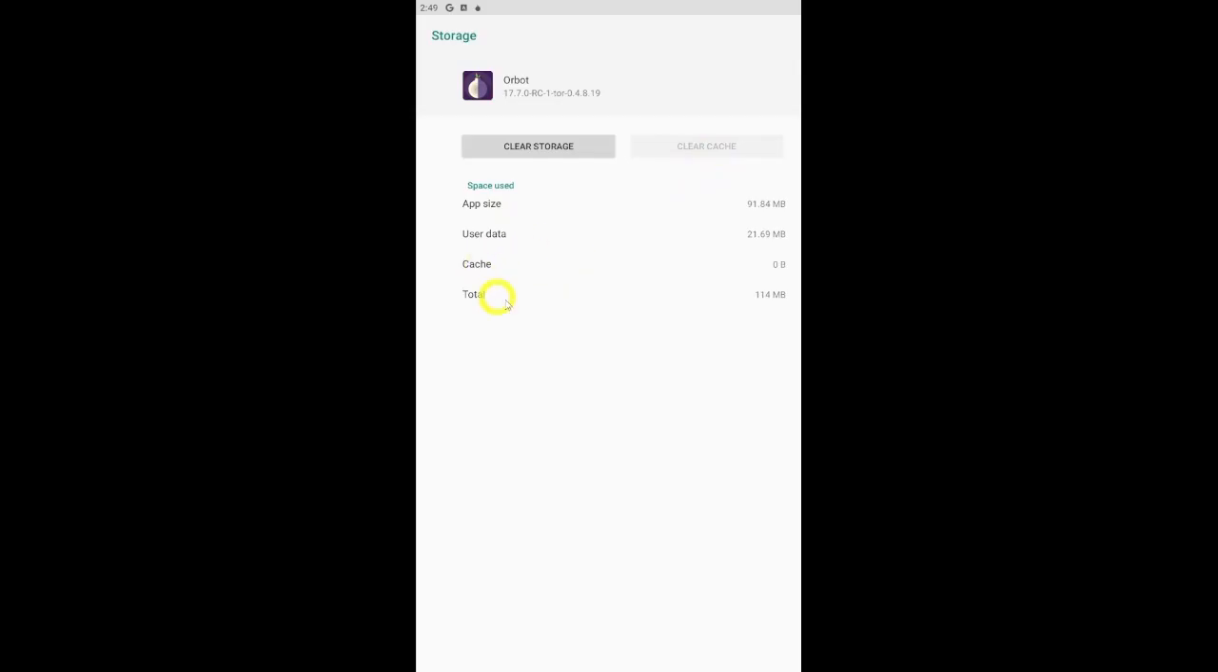After you click on clear cache, you can see the size of cache. It's 0 MB, right? So that's it, guys. That's how you clear your cache on ORBOT application.